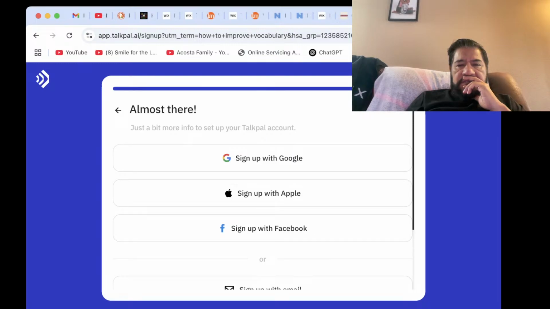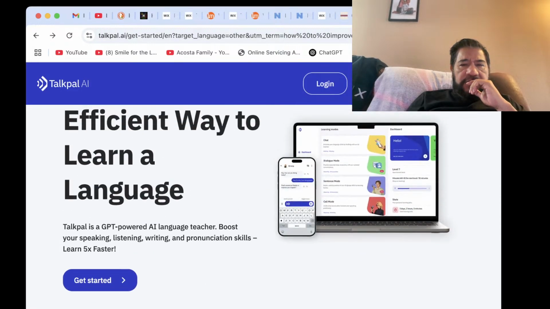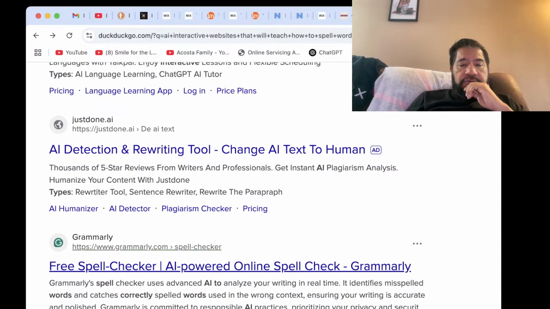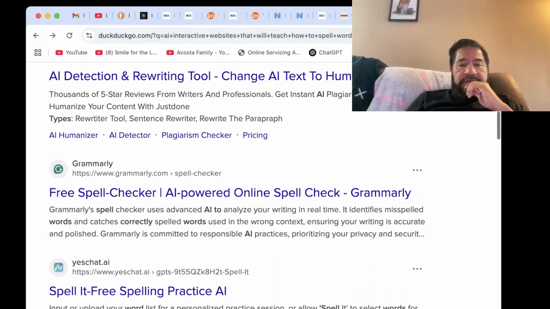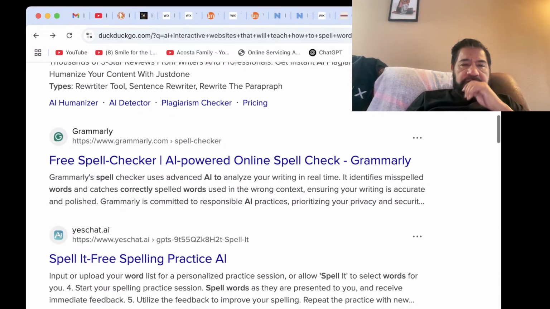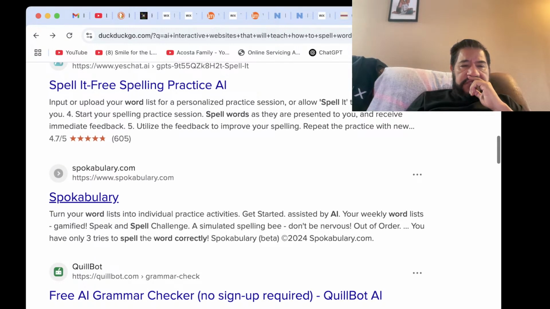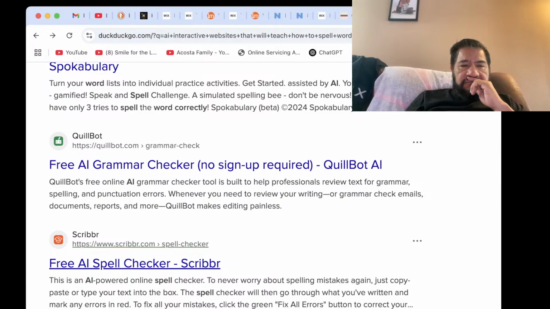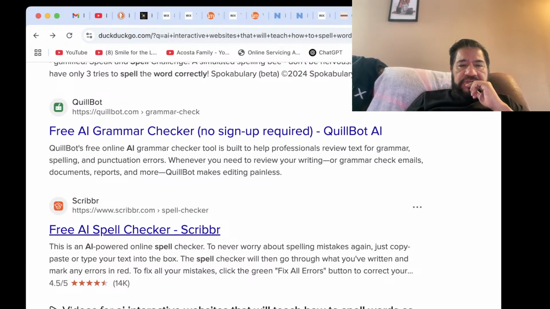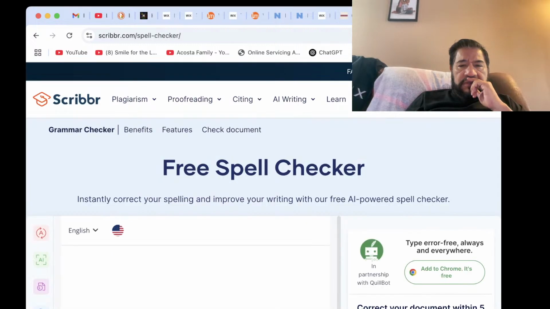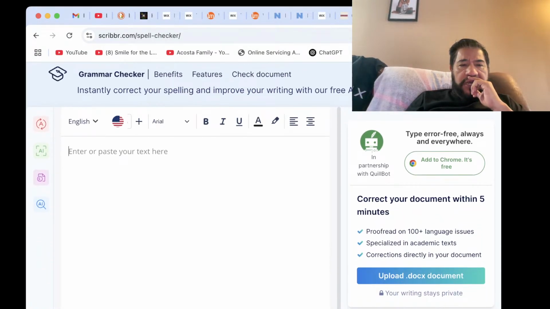And let's see if it's gonna, oh my goodness, we gotta log in. All that just to log in. I do not wanna do that. So you continue your search. What is gonna help me spell correctly? That's what I'm trying to find, a free spell checker. Oh, that's Grammarly. Spell IT free spelling practice. Free AI grammar checker. Free AI spell checker. Scribbr. Let's see what this is. Oh, I like this already.